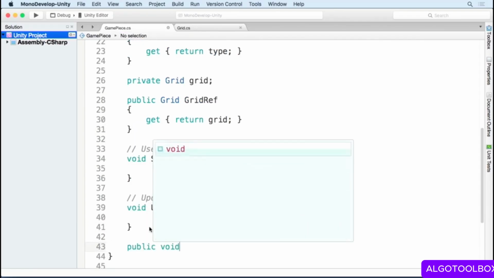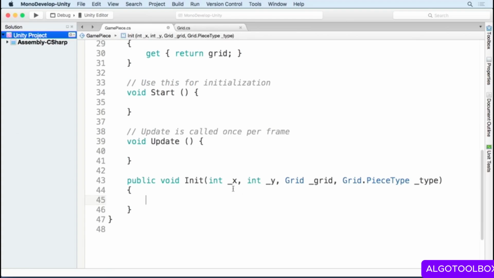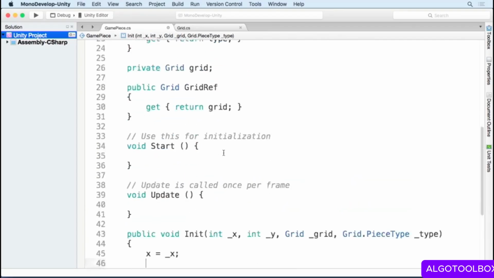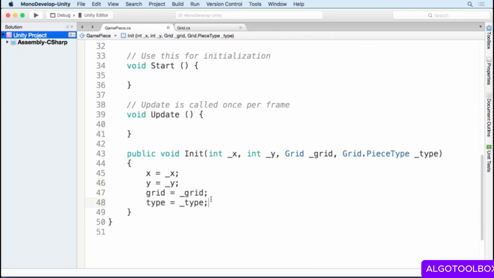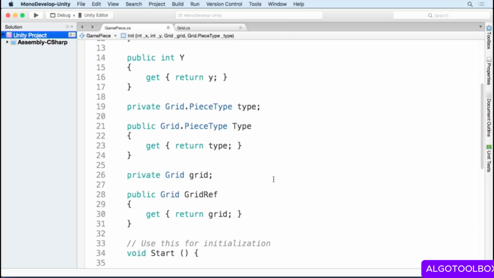Finally, we'll create an initialization function called Init. We'll call this function after we instantiate the game piece's game object so that we can initialize some of these variables. The Init function takes in the X and Y positions, the grid, and the piece type, which are all the parameters we defined earlier. I use an underscore just to differentiate between the parameters passed into the function and the parameters for our piece. Since we're inside the game piece class, we can set these parameters directly, since we don't have a setter.